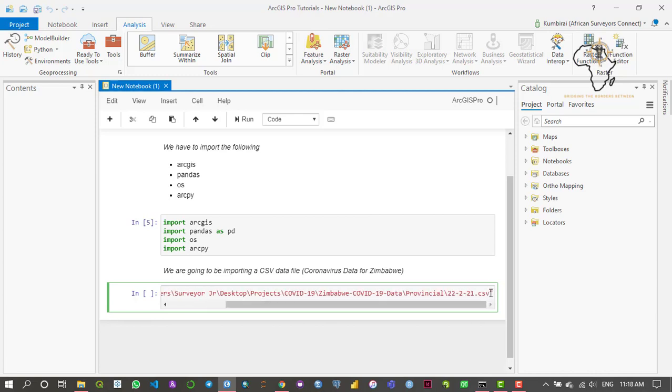So you see, the advantage of declaring this variable is that whenever we need to use this dataset, we don't have to type all this. All we have to do is just call this variable that we just declared.